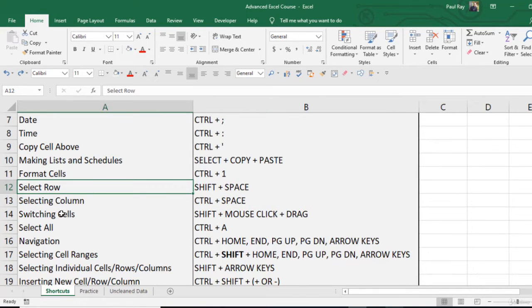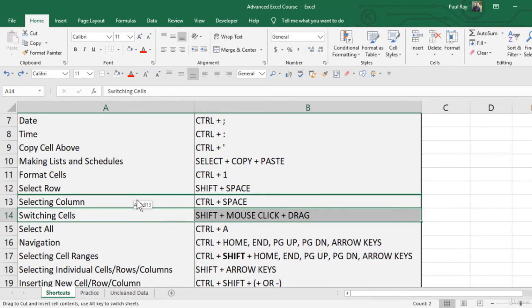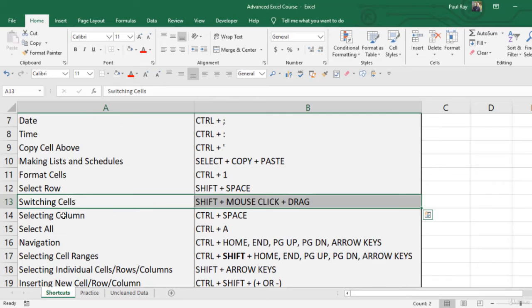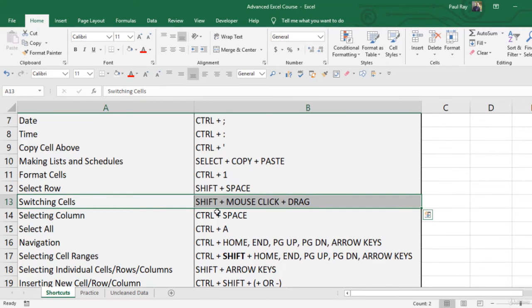So now what we can do, press the Shift button. Shift button, now we go down here, we can click, we can drag it upward, let go, and now we have switched these two cells with these two cells. This will save you a lot of time in the long run.